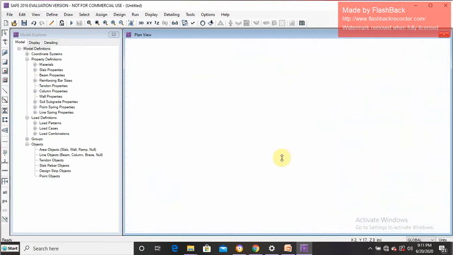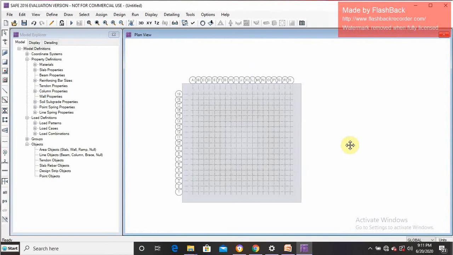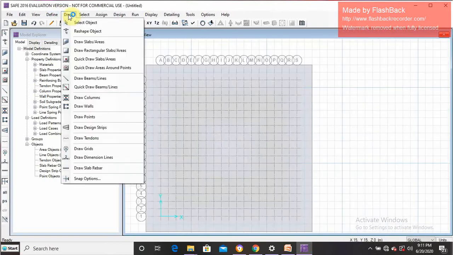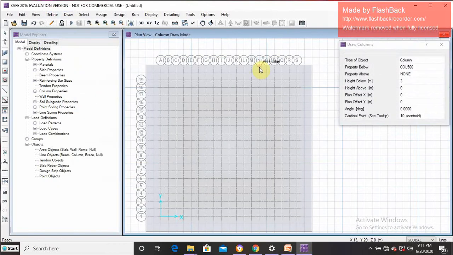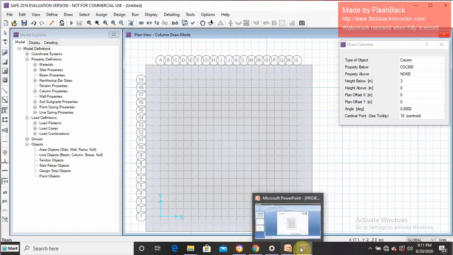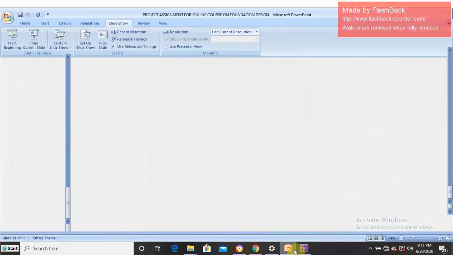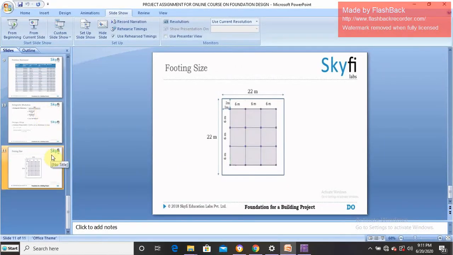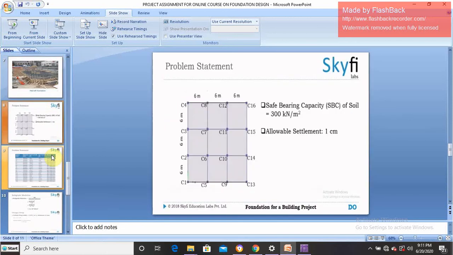What's left now? The columns, right? So let us draw the columns. We have defined 2 columns of 500 millimeter and 600 mm dimensions. So to begin with, 500 mm. Okay, let me show you the picture once. It'll be much better. Yeah, so this is the 500 mm.